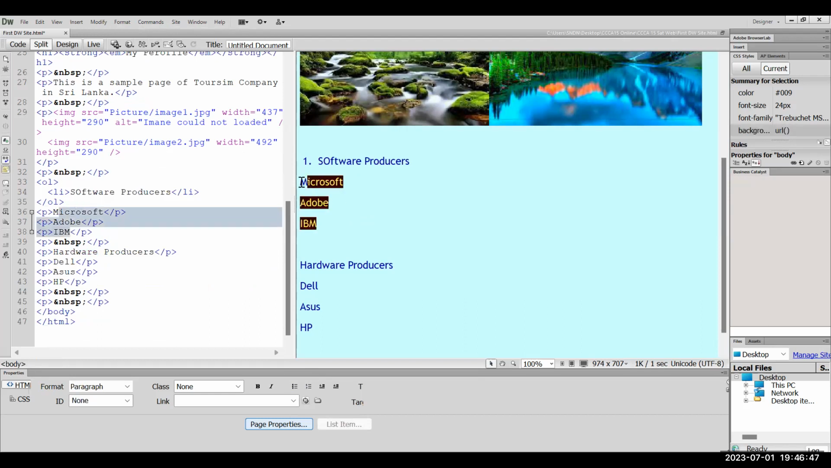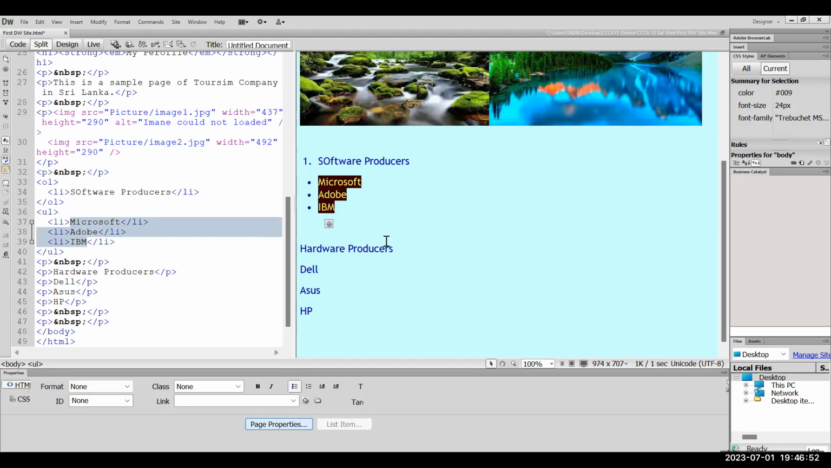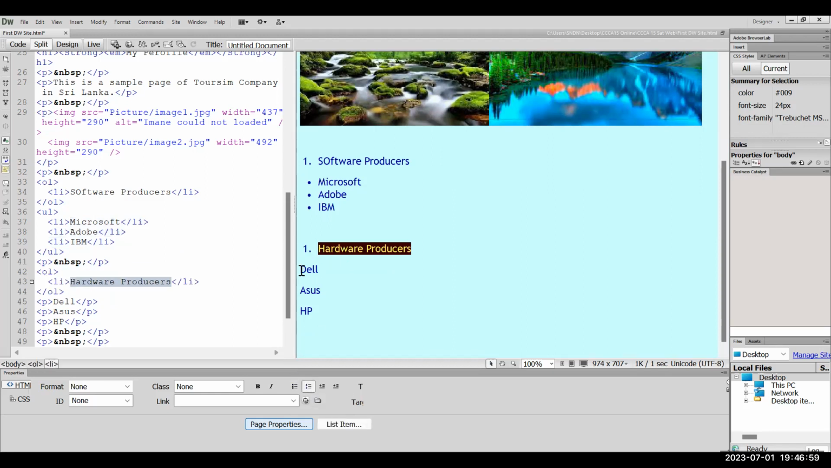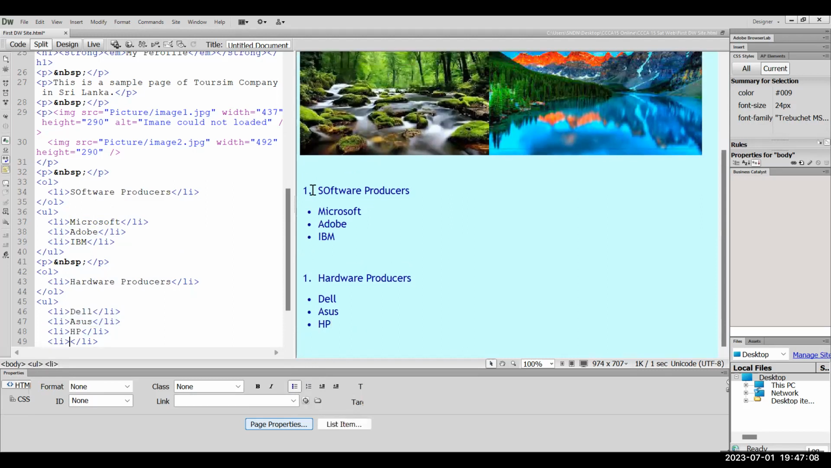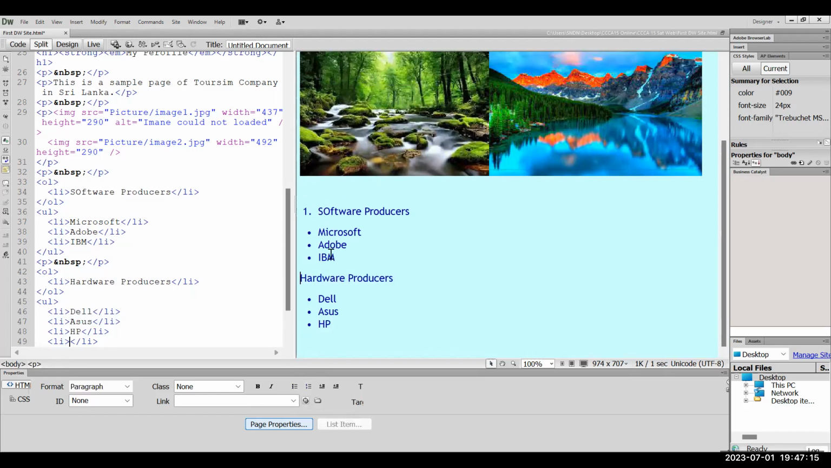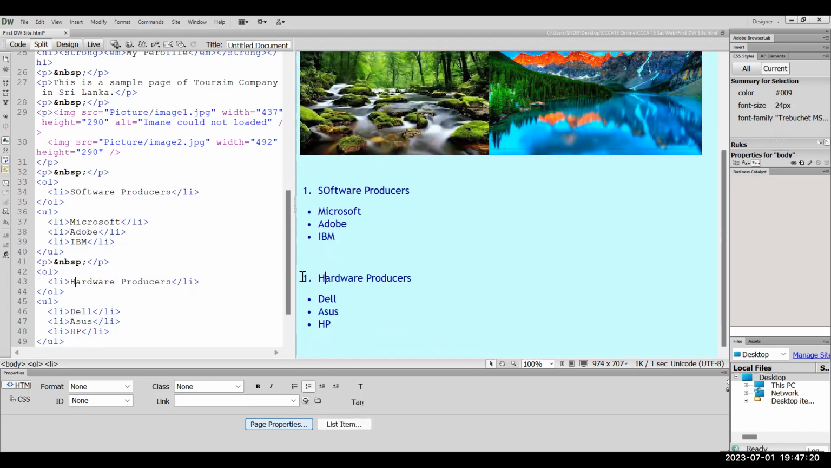Then I select this one. This is an unordered list, now the bullets came. Then I press hardware, this is my ordered list. Then I select this one, this is an unordered list. Now let's say actually I needed this to be 1 and this to be 2, then you will face some difficulties. What are the difficulties?